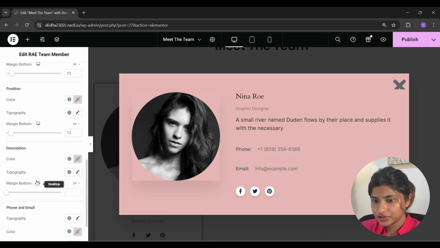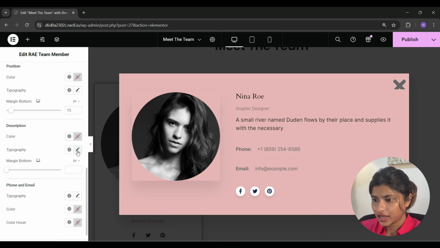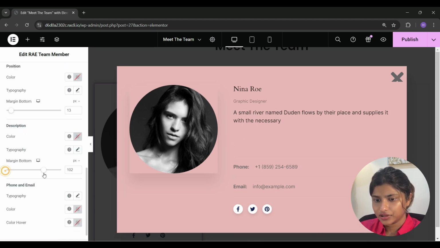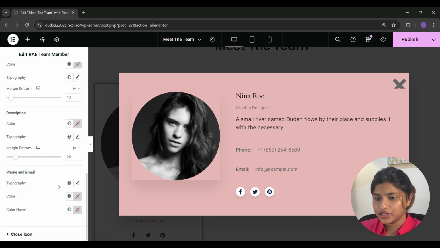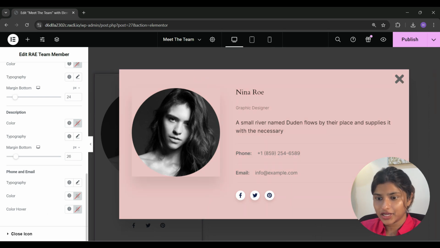And under description you can change the description color, you can add typography, and you can also add margin bottom here as well. And you can also change the typography of phone and email and color and hover color as well. Now let's customize the close icon.